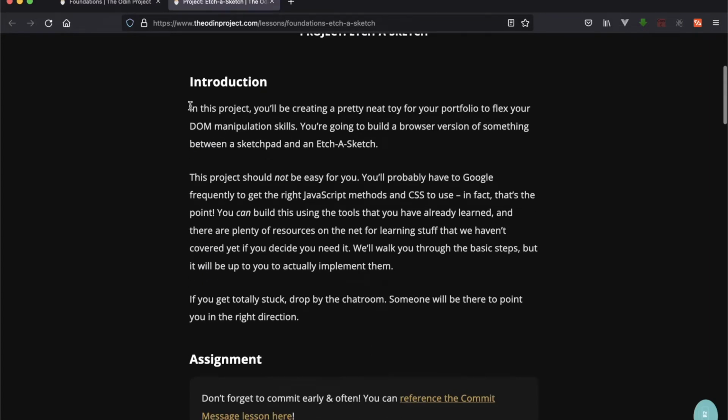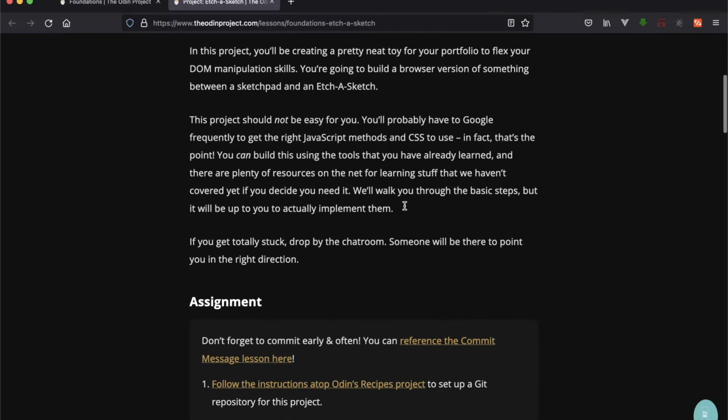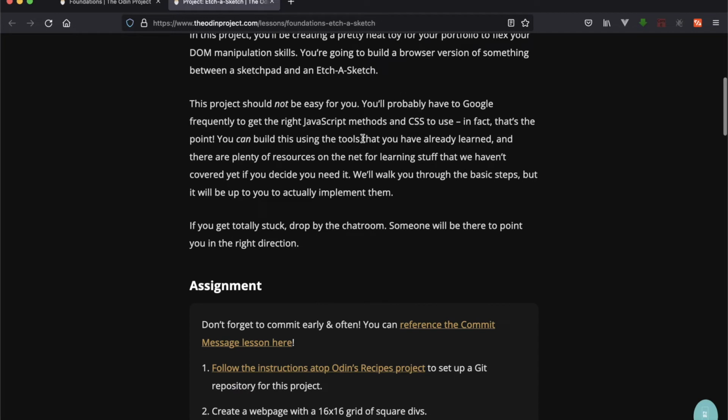In this project, you'll be creating a toy, blah, blah, blah. The project should not be easy for you. Just like most of this stuff, it's not going to be easy. That's the point. That's why this project is so good.